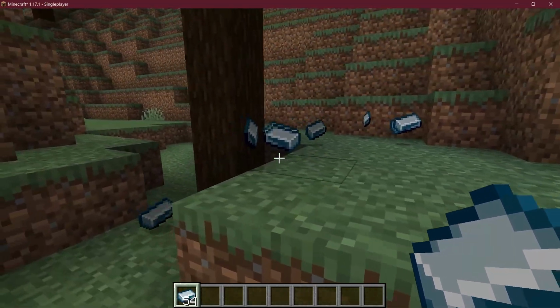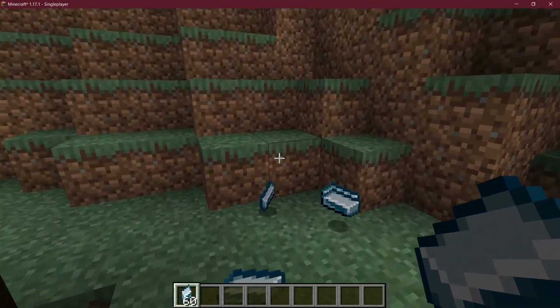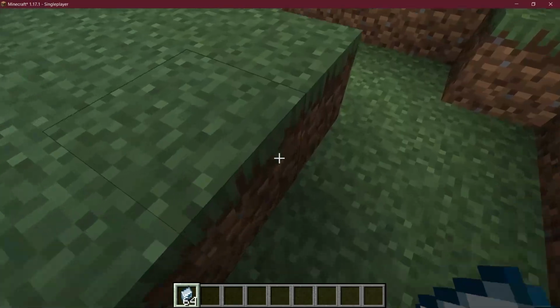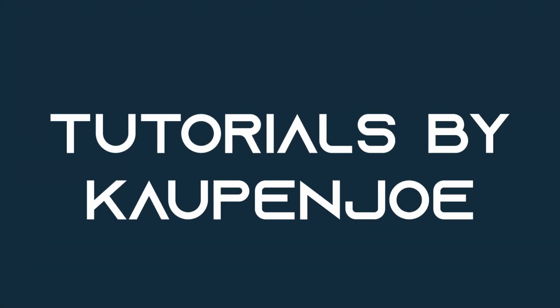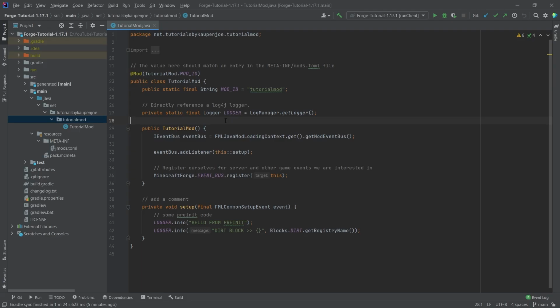Let's add some cool custom items to Minecraft with Forge 1.17.1. Let's see how to do that. Alright, we find ourselves back in IntelliJ once more, and in this tutorial we're going to add custom items to Minecraft. Now this is actually going to be a fairly straightforward process, and I would say let's just start.